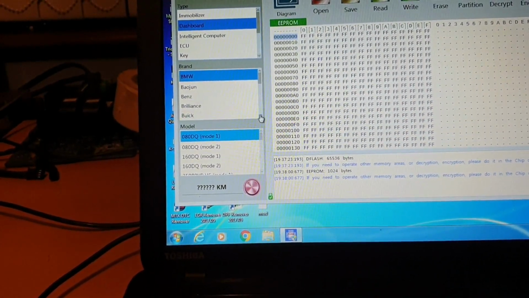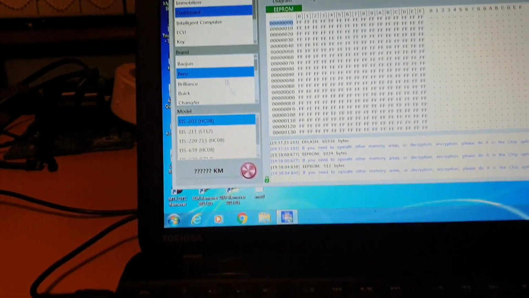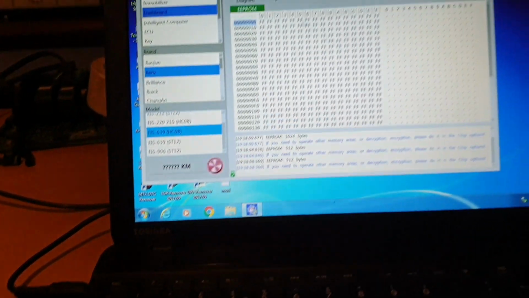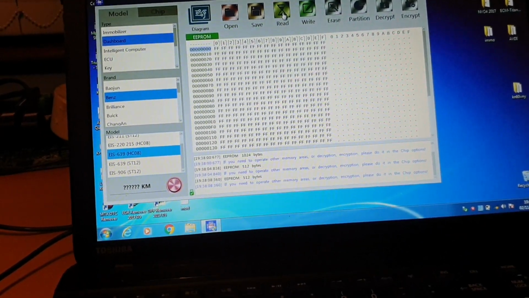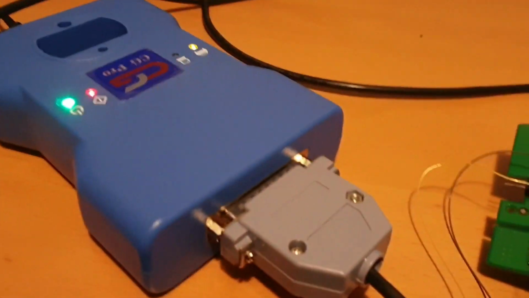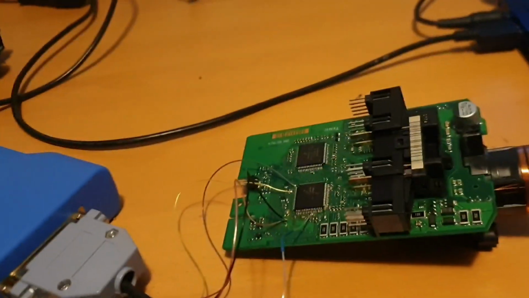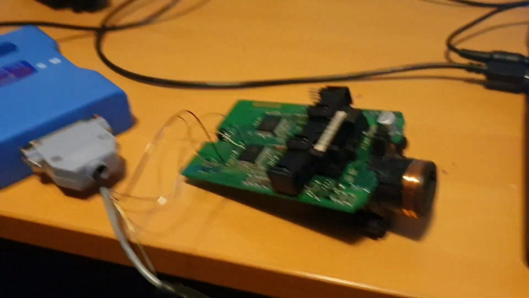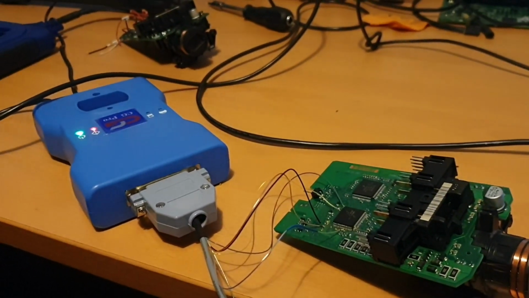Dashboard Benz. This is from a Vito. So there we go. We can read it, not a problem. But the issue is when we come to writing it. And I've tried this, and all it'll let me do is blank it. So I'll show you that.